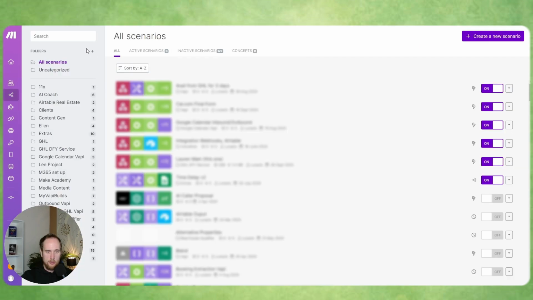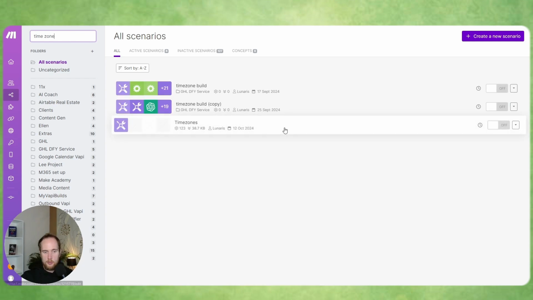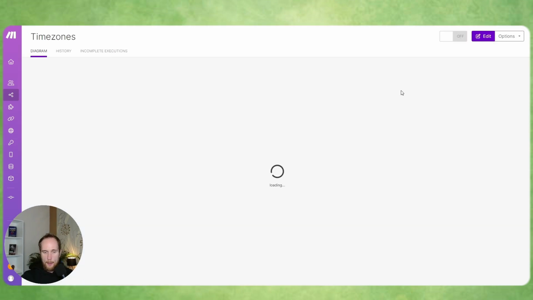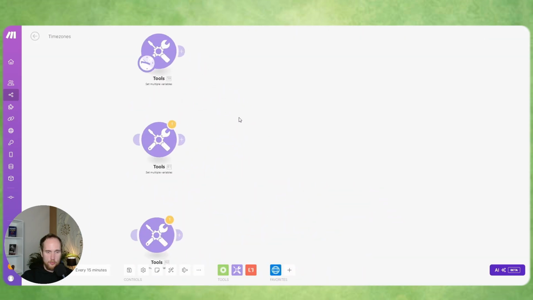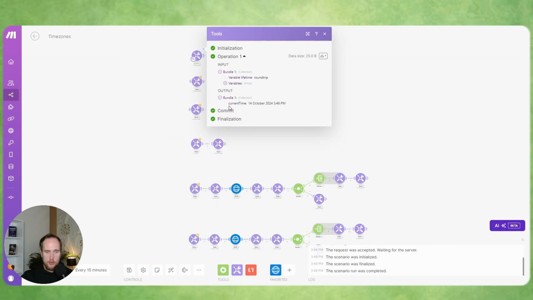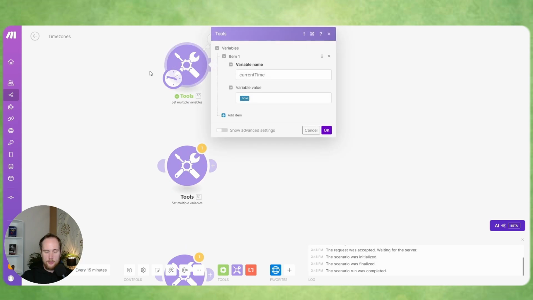And let's go back to our scenario. I called it time zone or something. Yeah, there we go. Cool. So when we left click and run this, and the run button is behind my head, by the way, that's currently the time for me. It's 3:46 p.m. And essentially that's the first step.